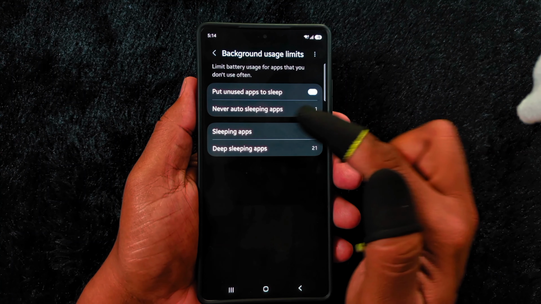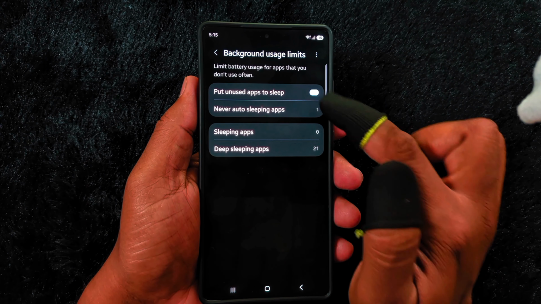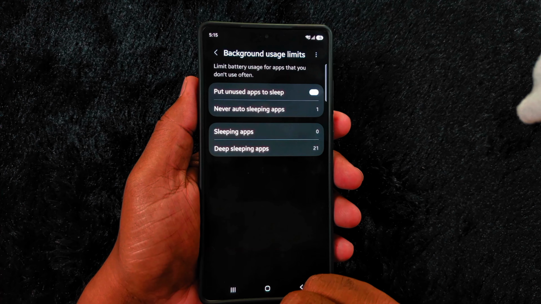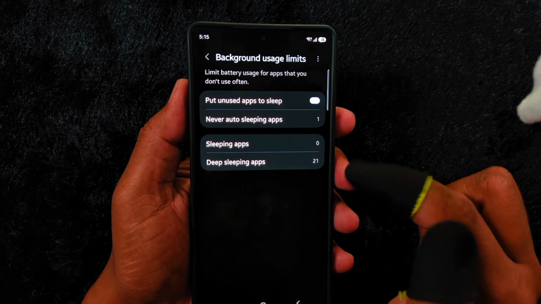The first option is Put Unused Apps to Sleep. When this option is enabled, Samsung will automatically put apps into sleep mode if you haven't used them for a while. This helps reduce background battery usage.